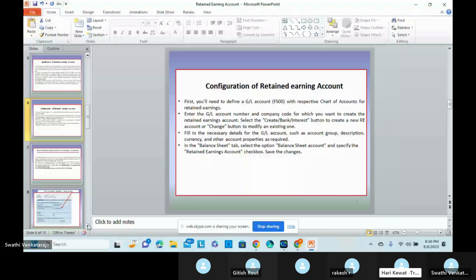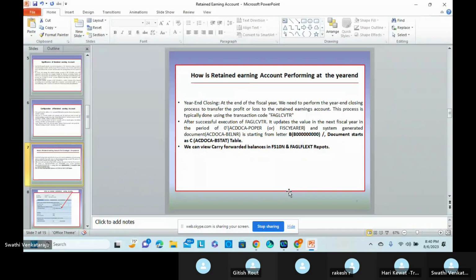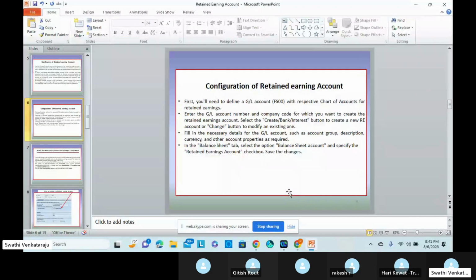Swati, sorry, is your PPT moving or not? Because for me it is not moving. Have you gone to the next PPT? Yes, for me it is not moving. For others it is moving. I am still on the sixth slide, sir. Okay, I thought you were shifting the slide. Okay, no problem. Please go ahead.